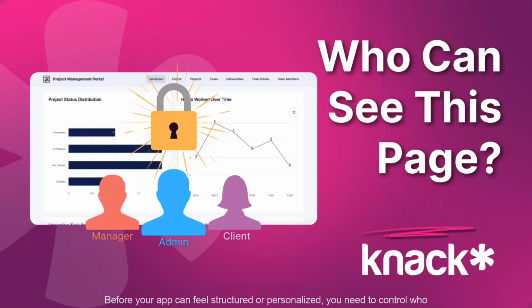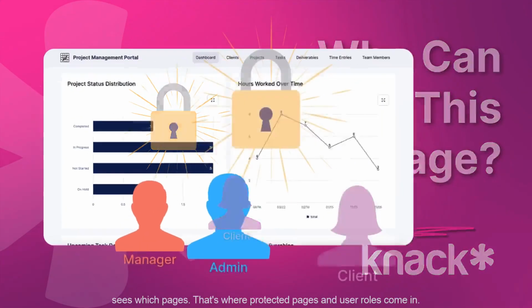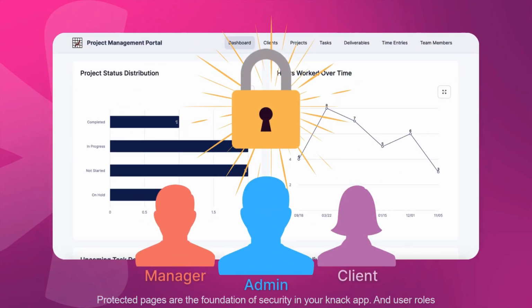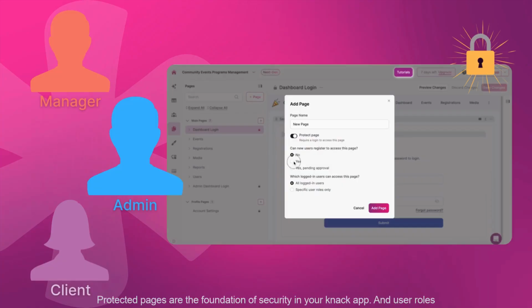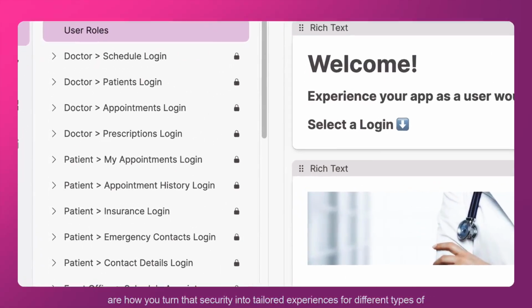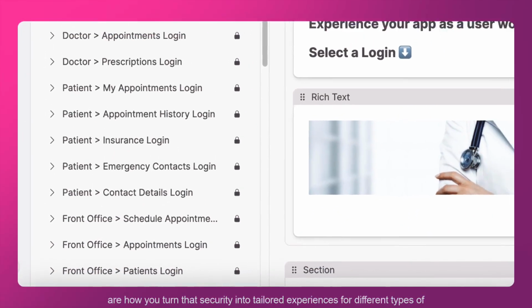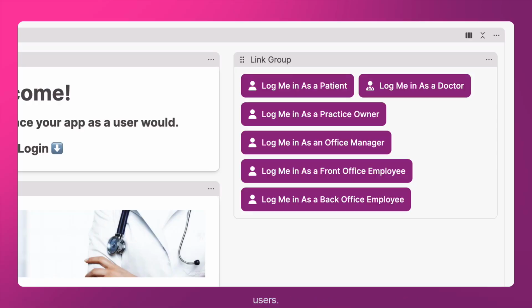Before your app can feel structured or personalized, you need to control who sees which pages. That's where protected pages and user roles come in. Protected pages are the foundation of security in your Knack app, and user roles are how you turn that security into tailored experiences for different types of users.